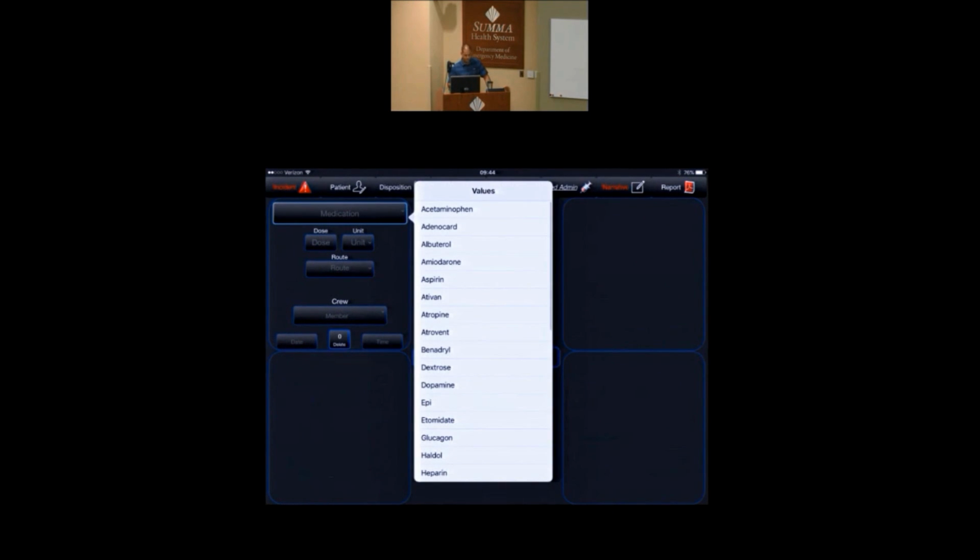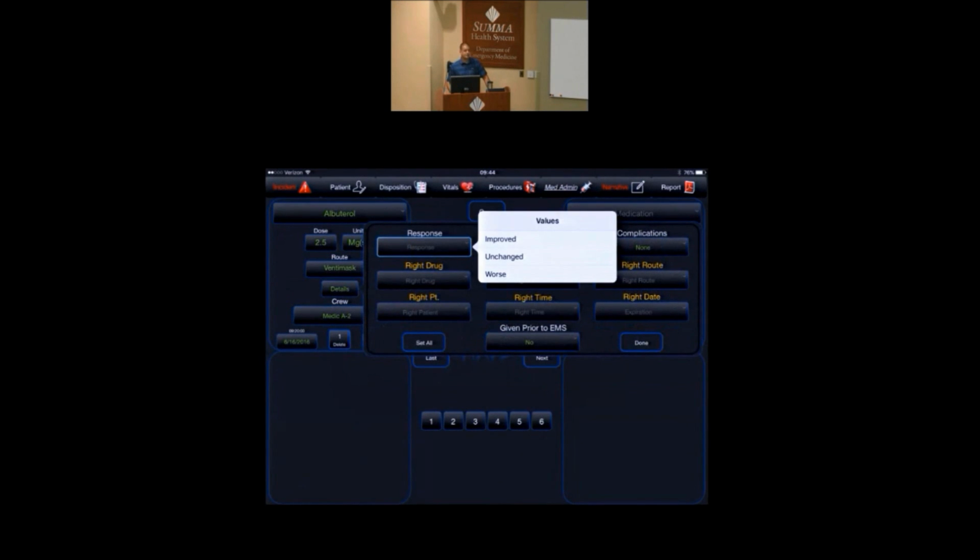Medications. Similar workflow. We're going to pick a med. I'm going to drop you into the dose, the unit, and the route. There are additional route features that we had not had access to before. Who did it? And then the same concept here. Did it improve, worsen, or unchanged? Let's just say it improved.